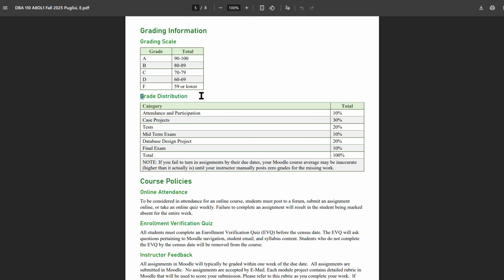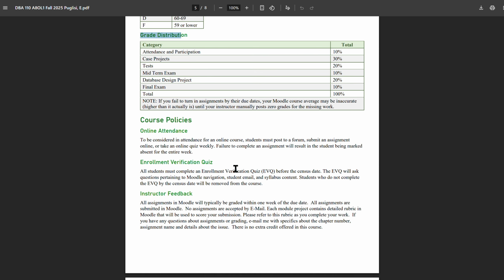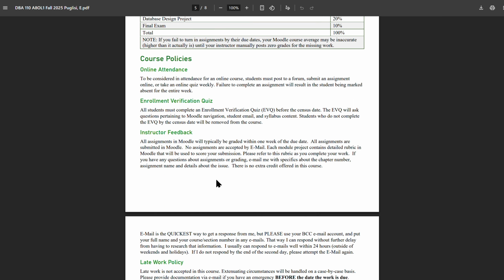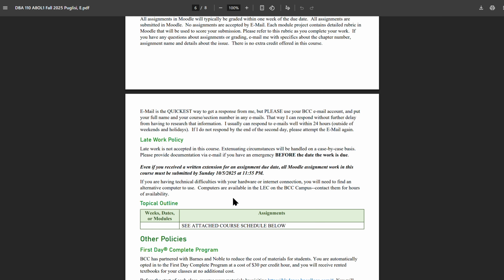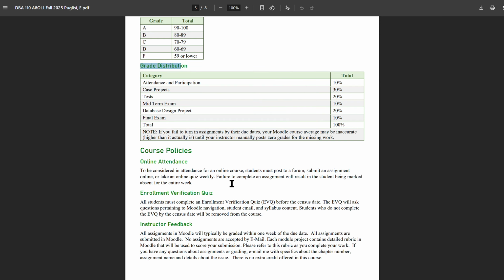I have a grade distribution entry on about the 5th page. That gives you information about how your course grade is calculated and how individual assignments are weighted. That's important. Right below that, I have course policies, including my specific instructor policies. Please be sure you read that word for word regarding how to submit assignments, how to reach me by email, the late work policy for the course, and what to do if you're having technical difficulties. All those things are important, and they are outlined here.